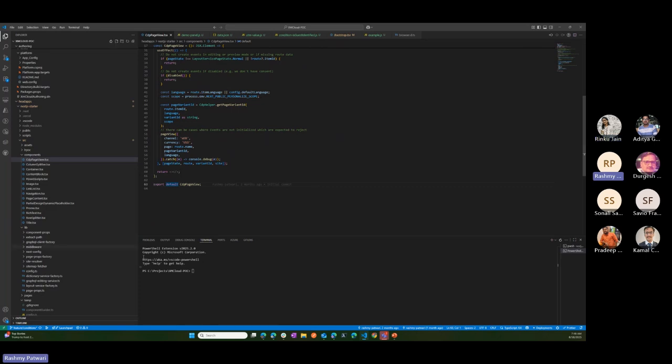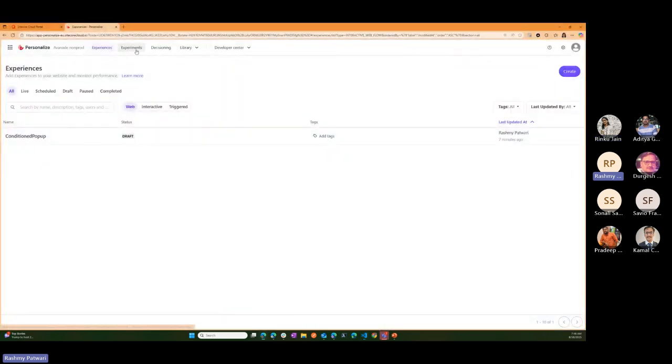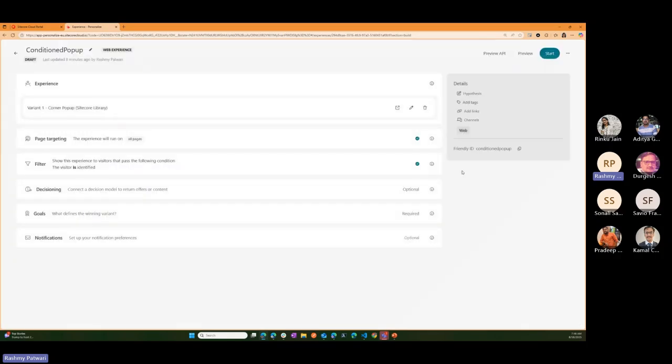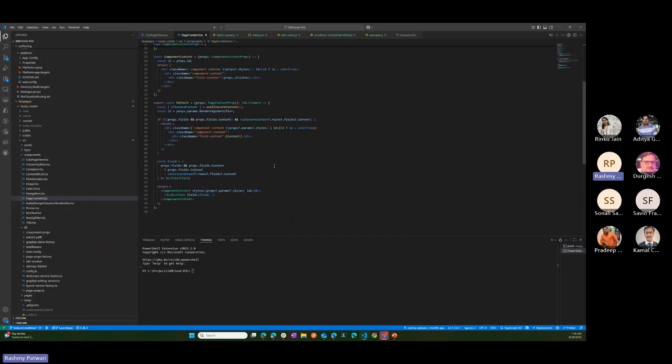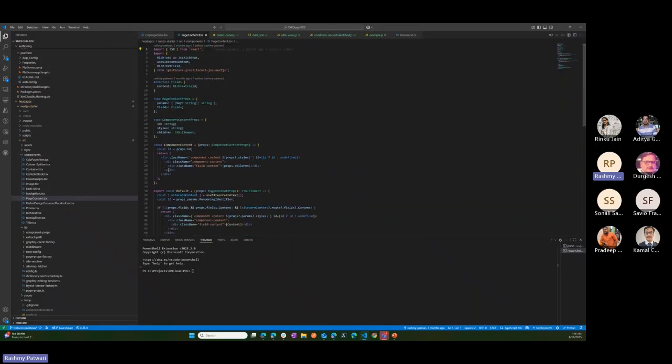So for component level personalization, we will have to build it as part of the component itself. For instance, we have this experience, right? In this case, I created this condition pop-up experience. You see the friendly ID of the experience, condition pop-up. This one we can invoke. Say for instance, I want to show that pop-up on page content. So within the component, you run the personalize command.